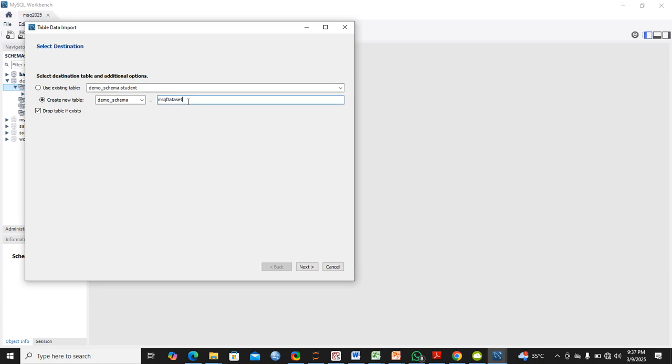So maybe let's give it a name. We can give it the name of the table. We can call it MSQ scores. That's the name I call the table. We are not updating the existing table. We're just creating a new one. So I'll just say create new table.